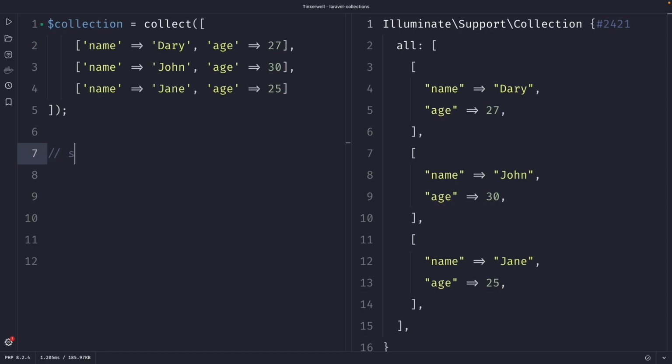Well, let's start off with the sortBy method, which is a great way to sort a collection by a given key. Imagine that we have a collection of users, with each user containing a name and age. Now let's say that we want to sort it based on the age. What we can do is define a new variable named sorted, set it equal to our collection variable, and chain the sortBy method to it.